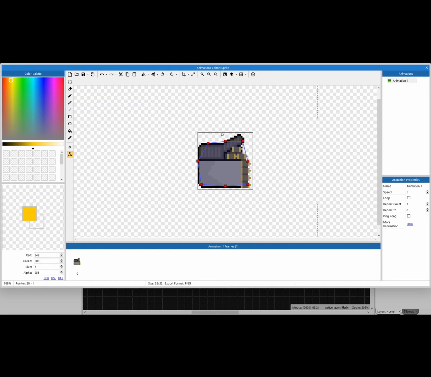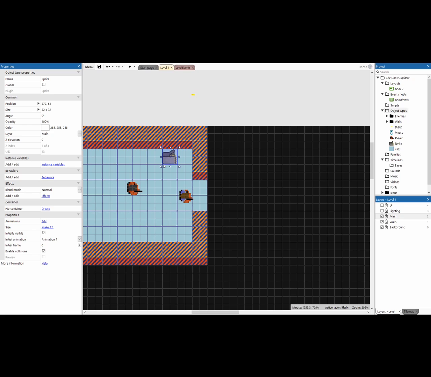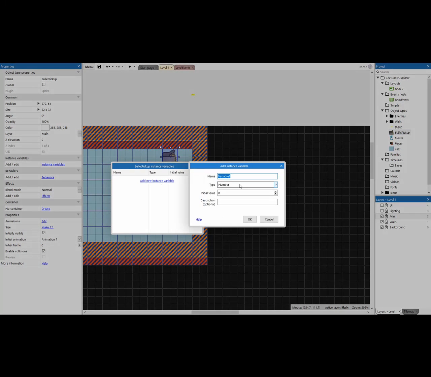Perfect. It even already has our collision polygons. We'll make sure to set our origin, and it's already set for us, so that's good. And that should be all that we need to do in this editor. Perfect. It looks great. We'll just make sure that we name this bullet pickup, and we'll be able to replenish our bullets from here. So we'll add an instance variable for the number of bullets that will replenish. We'll call this ammo, and we'll say by default we'll give them 3 bullets.